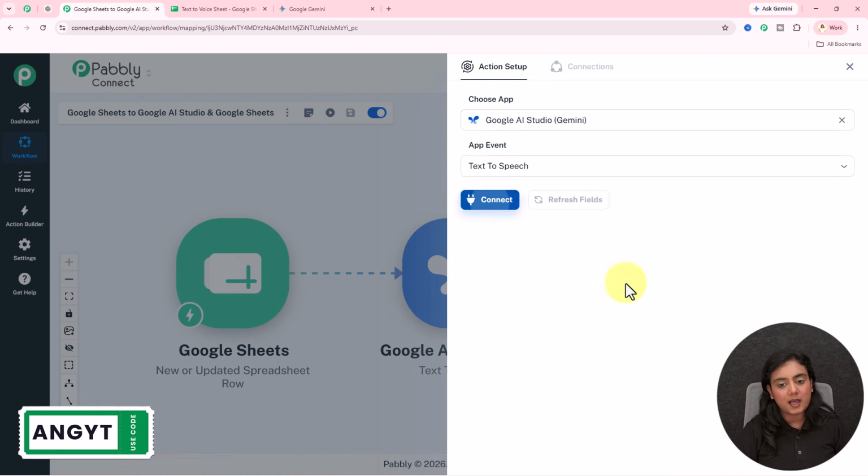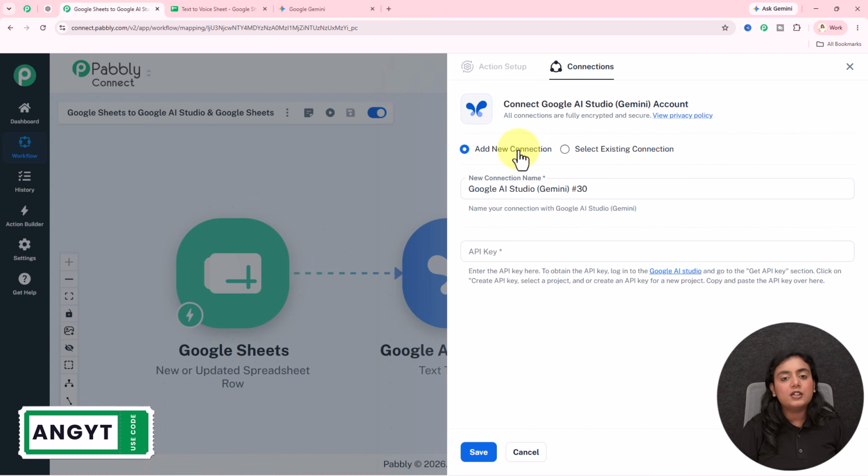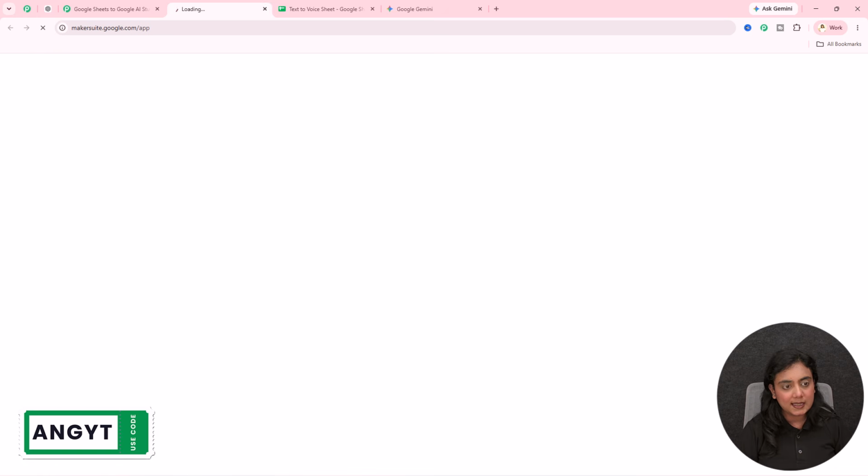Google AI Studio Gemini. Click on this connect option, add new connection. To create the connection, you need to provide the API key. Now to find the API key, directly go towards this hyperlink. You will go to the Gemini's playground section.